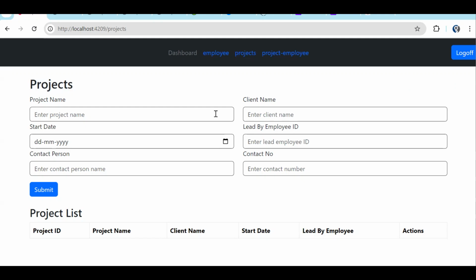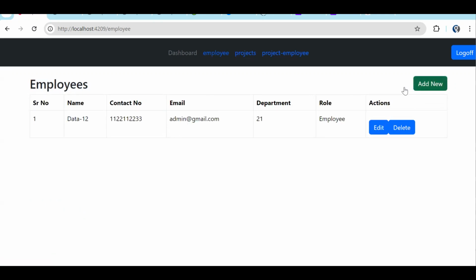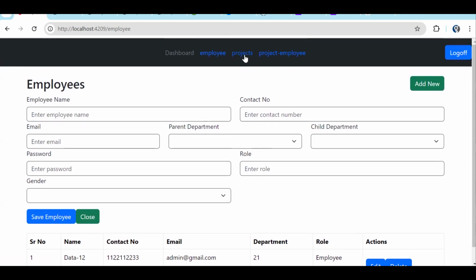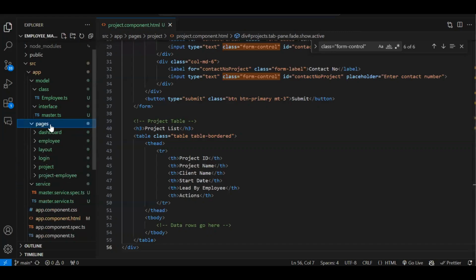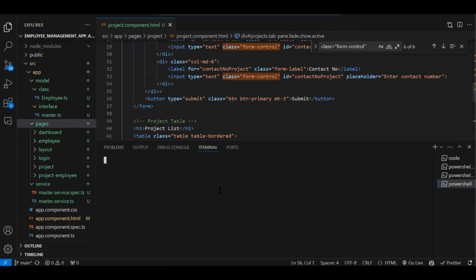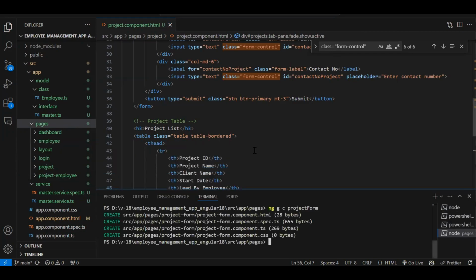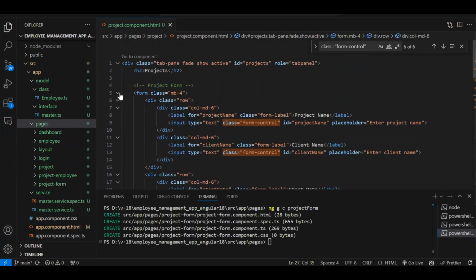Now, in the first component, we did the whole CRUD operation in the single component only. So now for project, in this component we will just show the projects, meaning the list, and we will create one more component for the form. Let's create it quickly. So pages, right click, ng generate component, project form. In this component we will have just the form, and in the project component we will have the list.